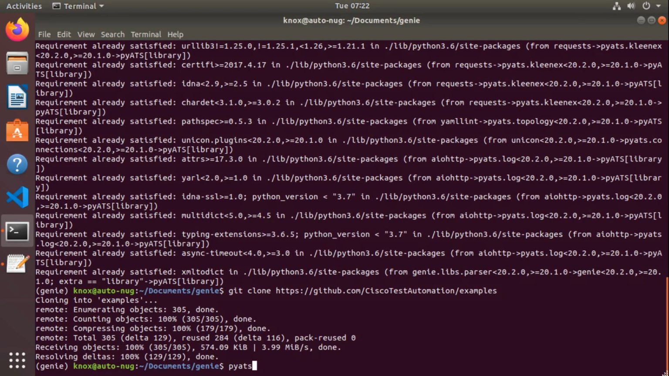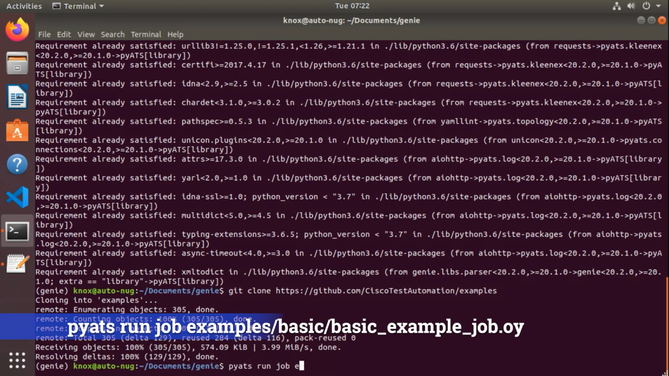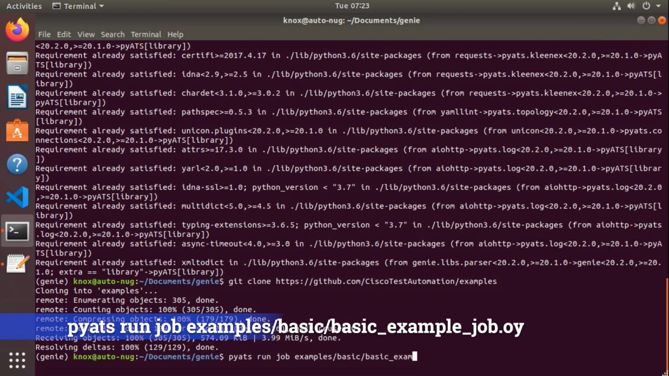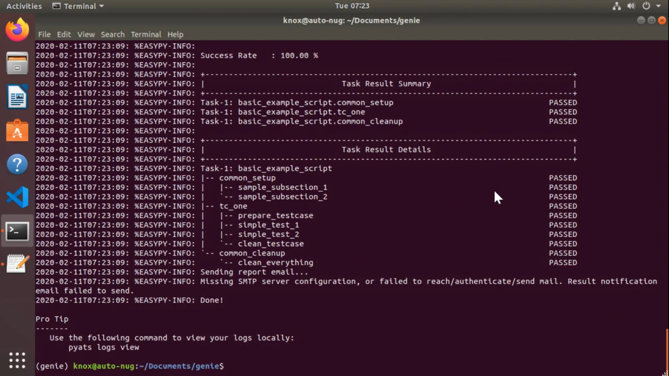We'll give it a pyATS run job. Examples, basic example job.py. Hey, that looked pretty good. All of these things passed. We're looking like we have pyATS up and running. Now let's actually see it in action.